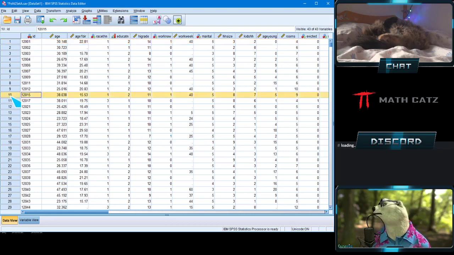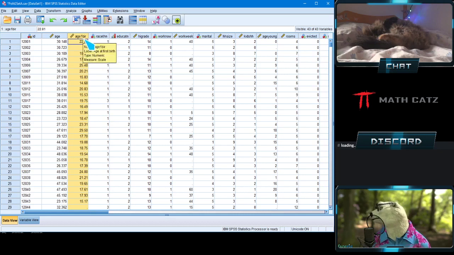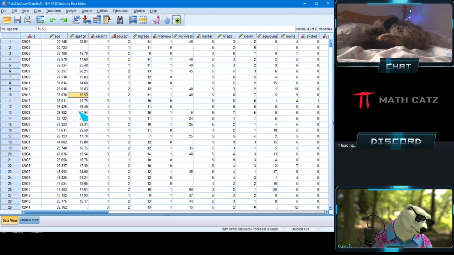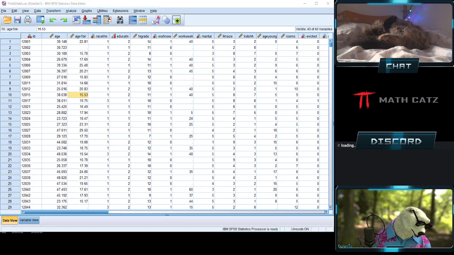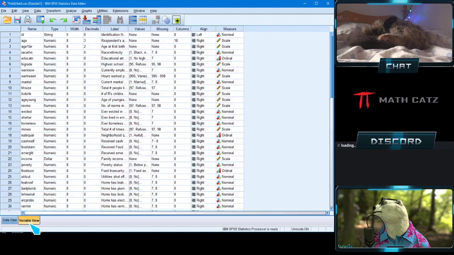I could look, for example, at the 10th person in this list, answering their question, age at first birth. That's what their age was when they gave birth for the first time, and the 10th person answered 15.53. They probably answered in months, and we made it a decimal so that we have an appropriate variable. So we have different variables here. This was for this person, how old she was when she gave birth for the first time. That's just an example.